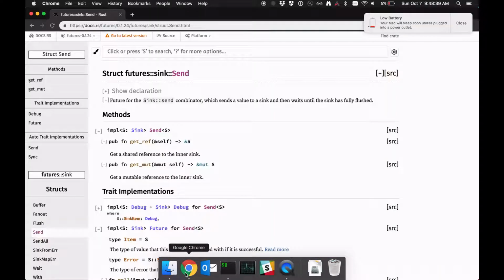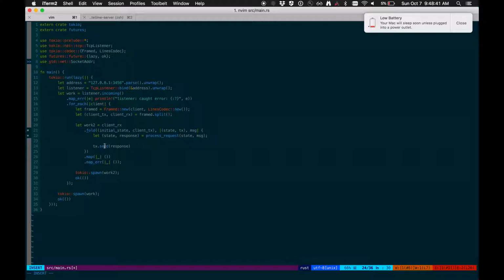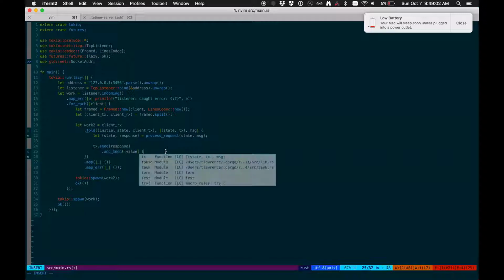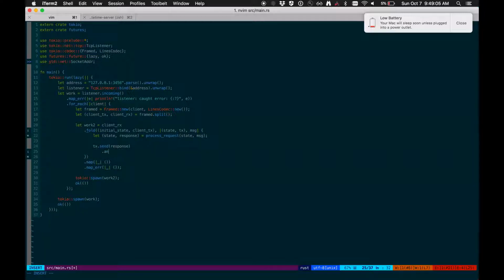Actually, yeah. And whatever we get back from here, so if you wanted to actually evaluate what happens after the send future runs, we could chain this combinator called and_then, and it's going to pass a value, and that value would actually be the tx here. So we could do another tx send something if we had to send two values or whatever. But in that case, we don't. We only have to send one response, so we don't need to do any chaining.